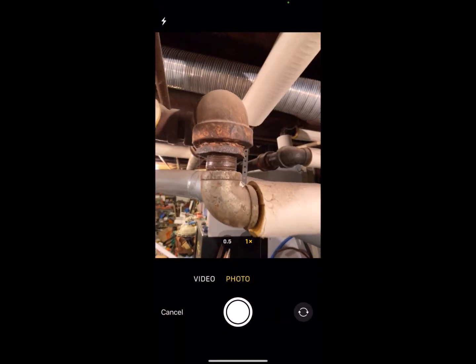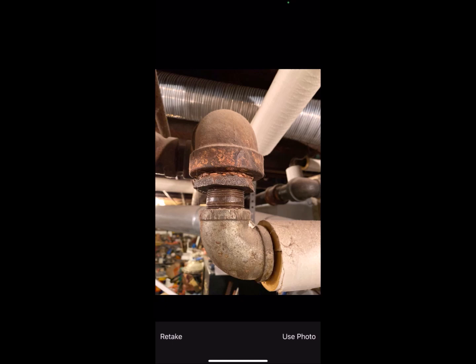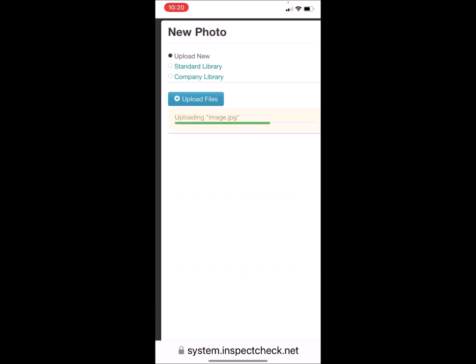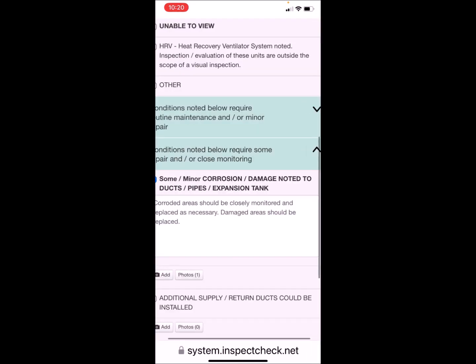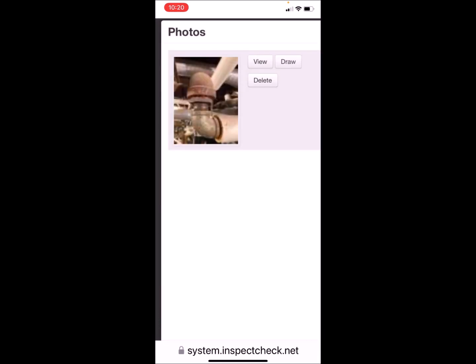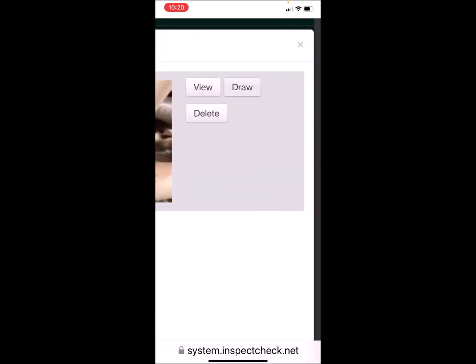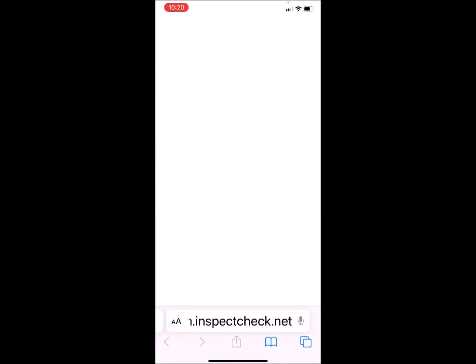And up comes our camera. We see a little bit of corrosion. I'm going to hit that quick, and we're going to say we're going to use the photo. And InspectCheck's going to load that in, saving the image, and it added it right there. Okay, so now we're just going to click off here, and the image is in there, and I want to show you something real quick. We can click on that photo, and there it is, and I want to draw on it. So what does that mean? I'm going to click draw, and you could view it, delete it, whatever.